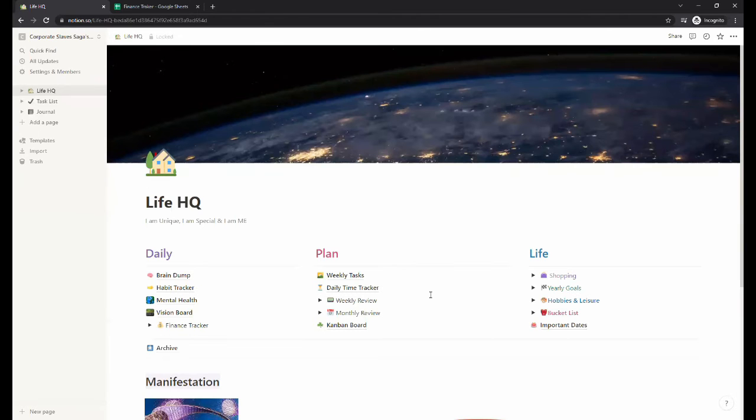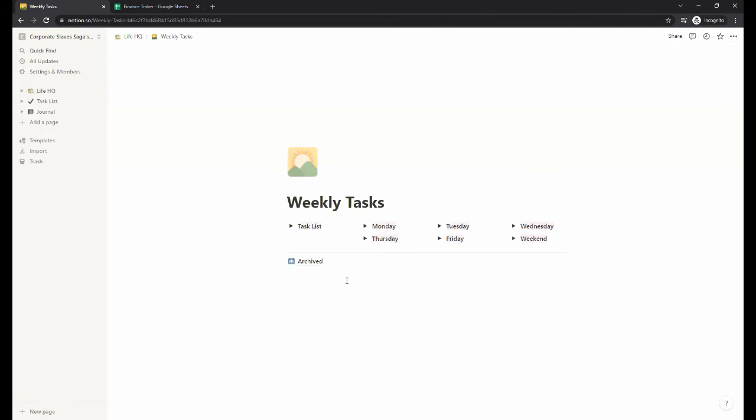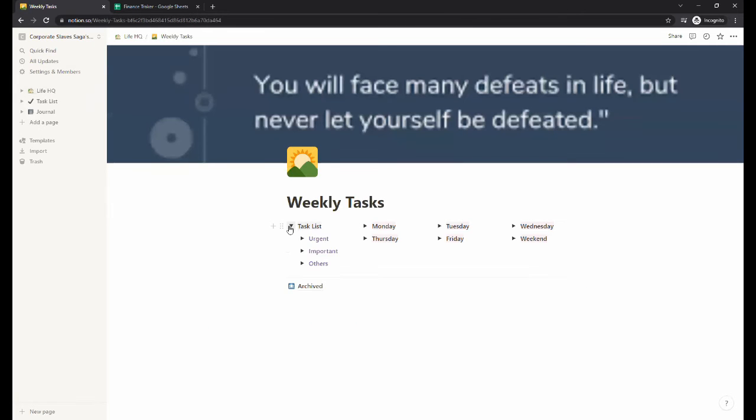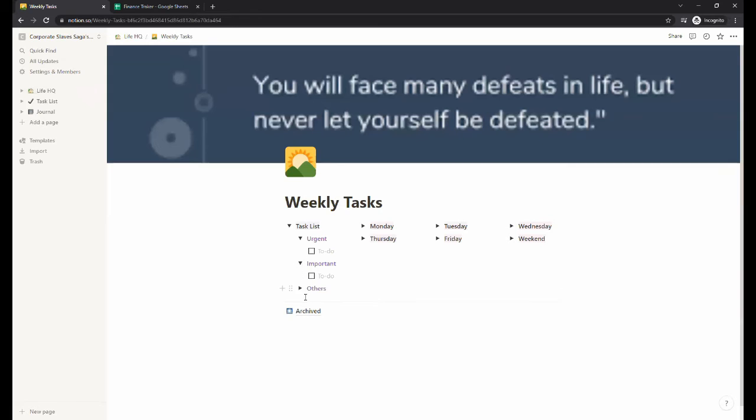Then comes my plan. Now, this is where I will go first thing in the morning. I will have my weekly tasks sorted out every week. So this will be my weekly tasks: urgent, important, and others.